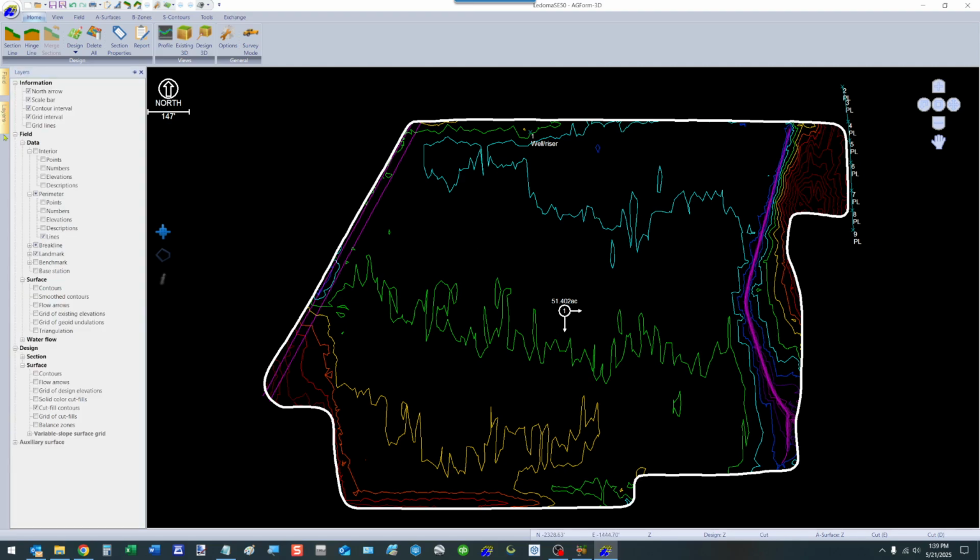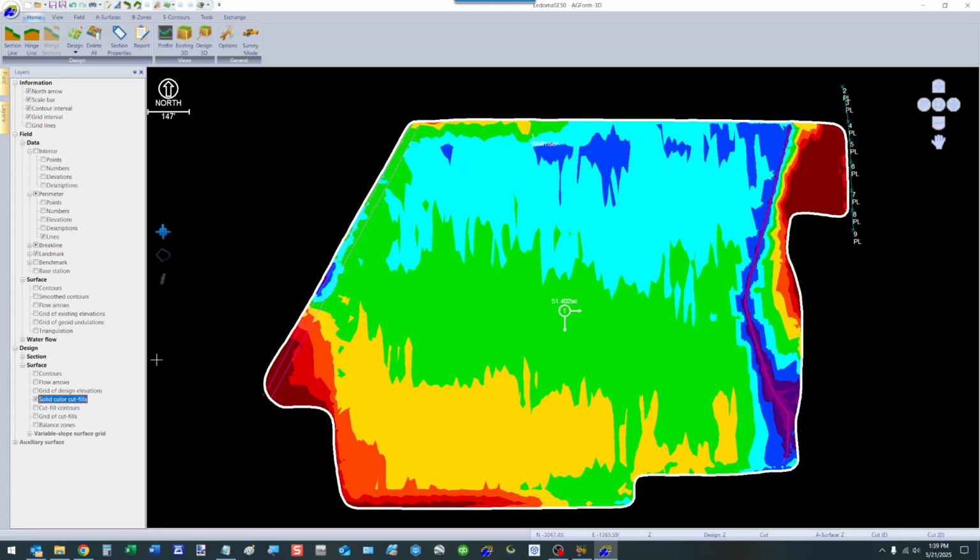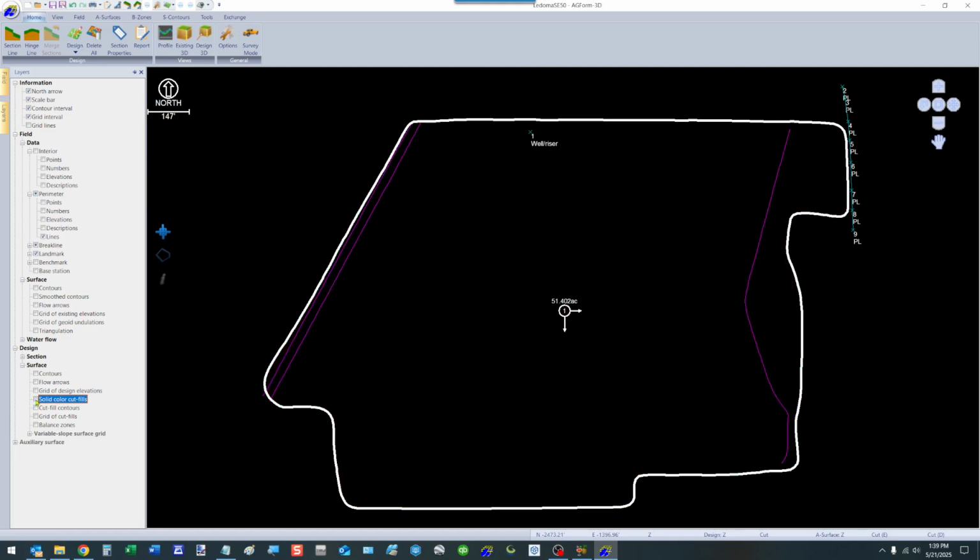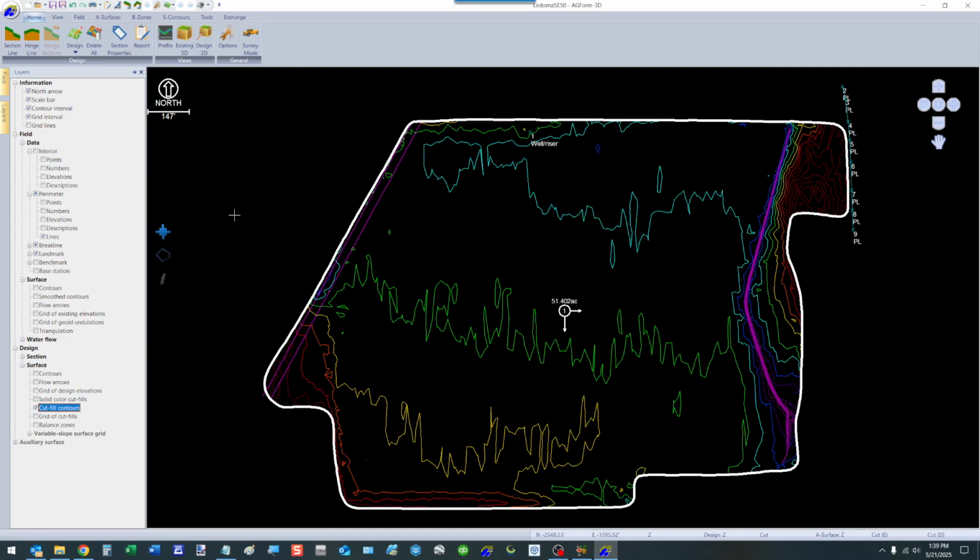So also, if you want to do a solid color, it'll turn off the cut fill contours and do a region area. So all of this is within up to 1/10. Then we get into the 1/10 to 2/10, and so on. So you can see at a glance where your thin cuts and thin fills are and where your heavier cuts and fills get. So go back, turn these off, turn on cut fill contours.